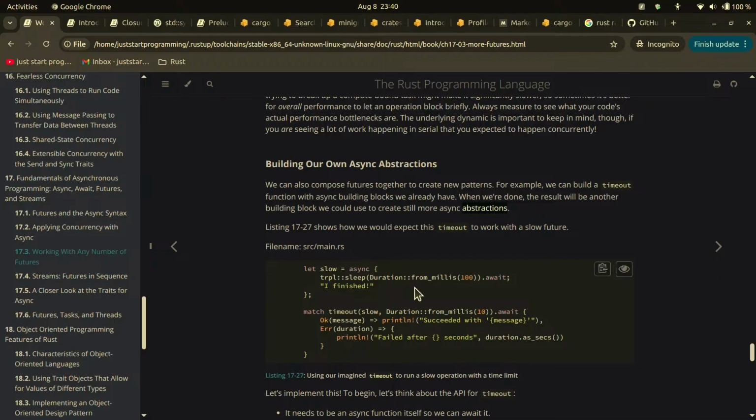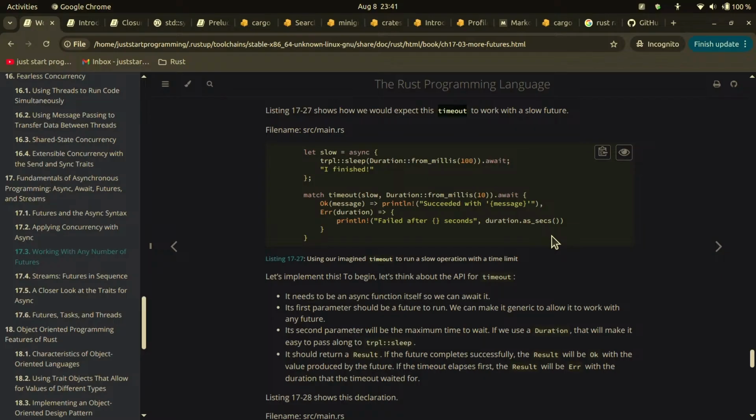Okay, listing 17-27 shows how we would expect this timeout to work with a slow future. Let slow equal async. There's a sleep here for 100 milliseconds. I'll wait. Then slow. Okay, it's async. Returns I finished. Okay, then there's a match timeout.